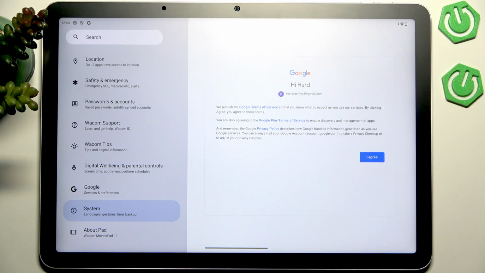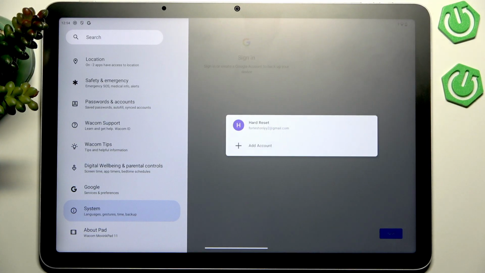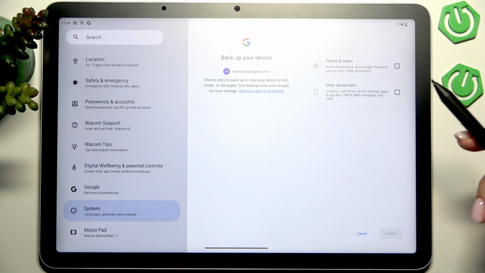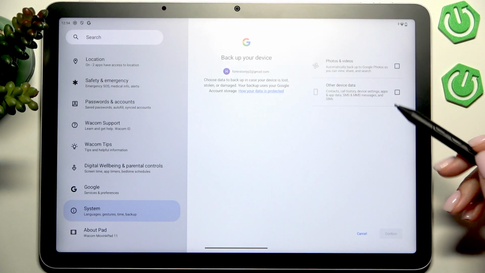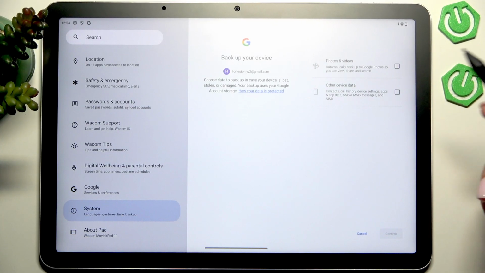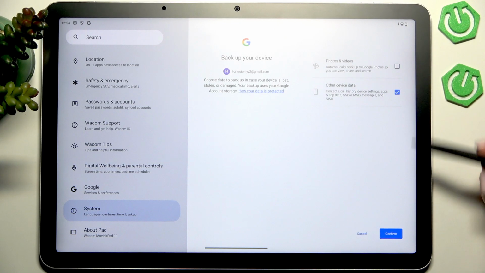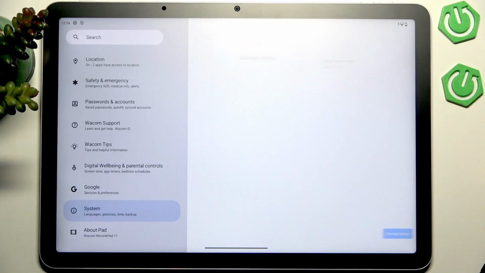Right here we've got Google Terms of Service and Privacy Policy. You can tap on them to learn more and tap on I agree after reading. So here we can choose what kind of data we would like to backup, so photos and videos or other device data, like for example device settings, apps and apps data. It's up to you, just mark the option which you'd like to use. I'll pick this one and tap on confirm.